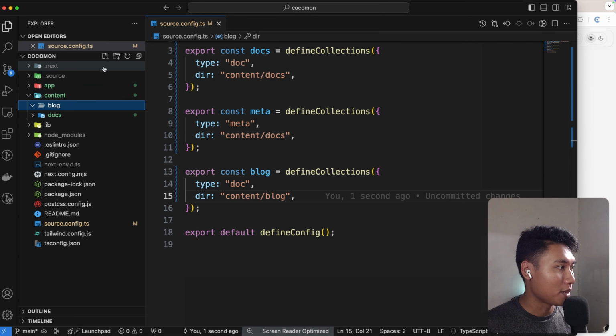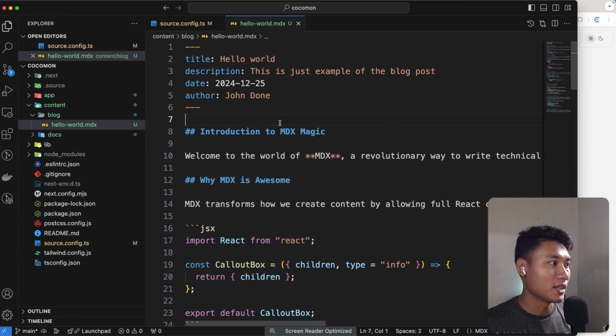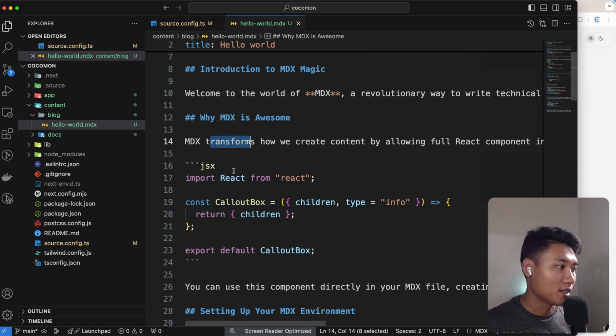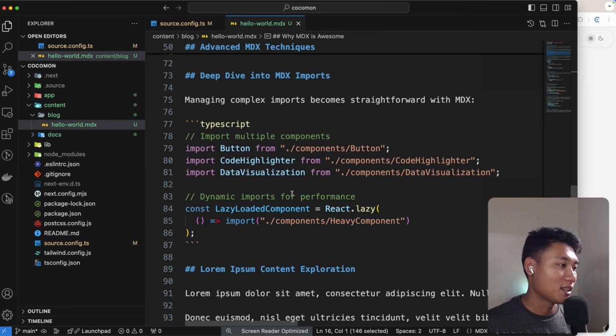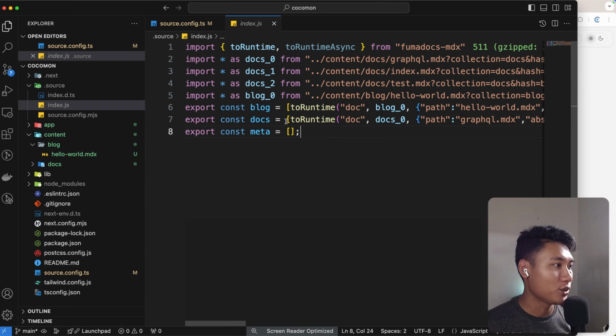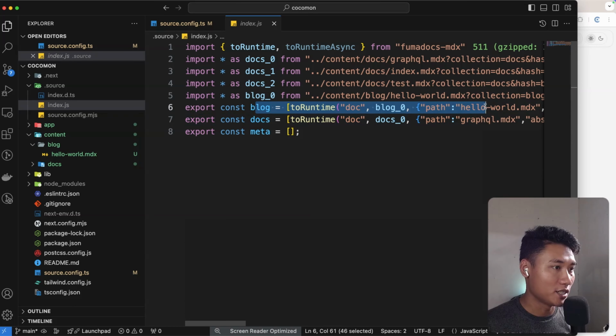I can just paste any file in here. For example, I paste hello-world.mdx with a title, description, date, and author. And then I have a heading 2 and paragraph, heading 2, paragraph, and the code right here, just really simple MDX. I just generated it with ChatGPT. So now if you open your .source/index.js right here, you have one variable called blog. And as you can see, we have all the content inside the blog right here.